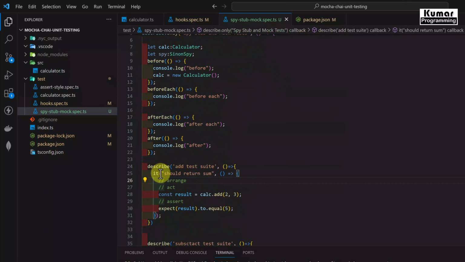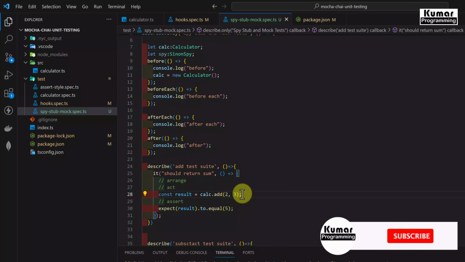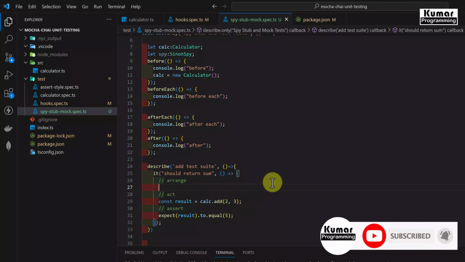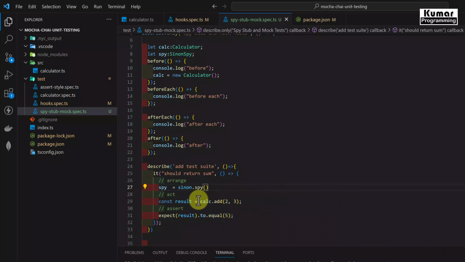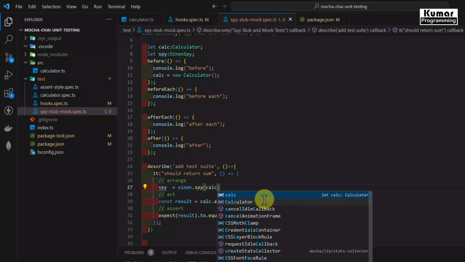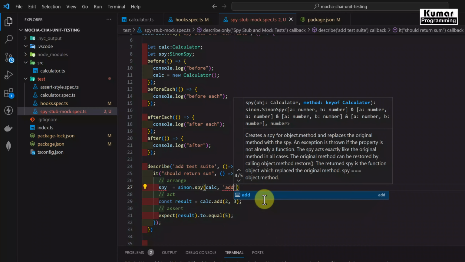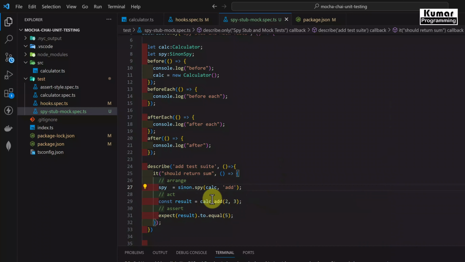Now see here in our describe section, we are writing our test cases to test this add functionality, right? But here we are not checking how many times this function is being called and what parameters are being passed. That we can check with the use of spy. Now let's create a spy on this add function. Syntax is very simple. Spy equal to Sinon.spy, and inside that we are spying on the add method from the calc object. So first we give calc, and then the method name, and the method name is add, right?